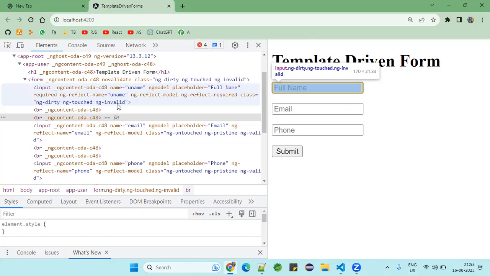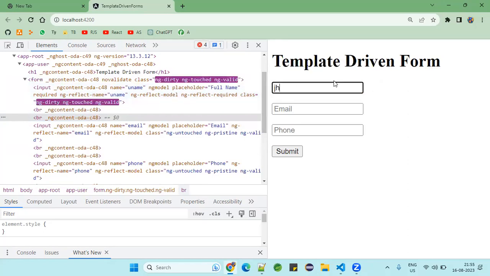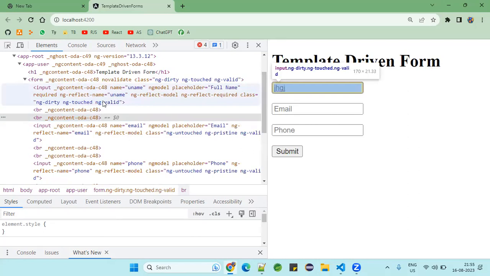So if you want to validate, it being a required field, required means it must have data. If it doesn't have data, automatically the class will be changed by Angular. ng-valid will change to ng-invalid. And when you fill the data, and if it is good, then instead of invalid, it will become valid.